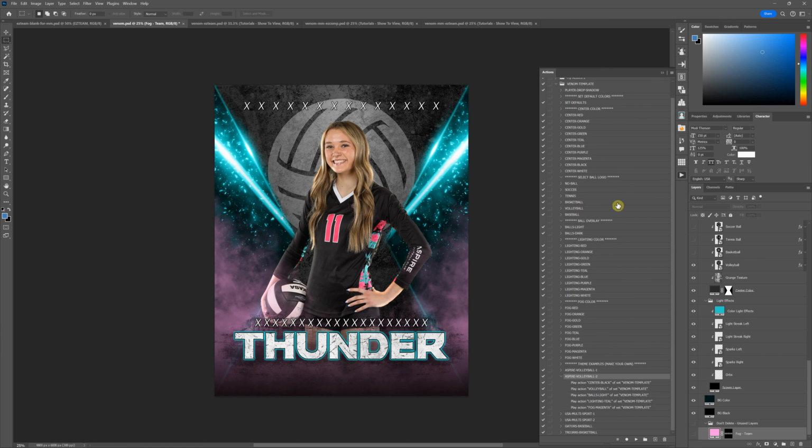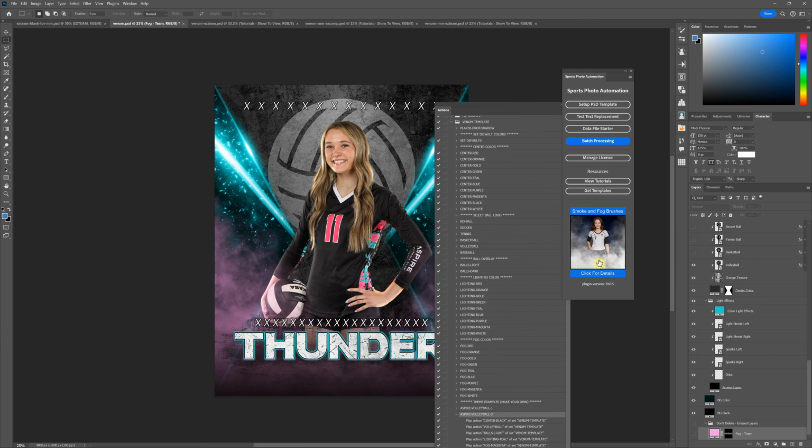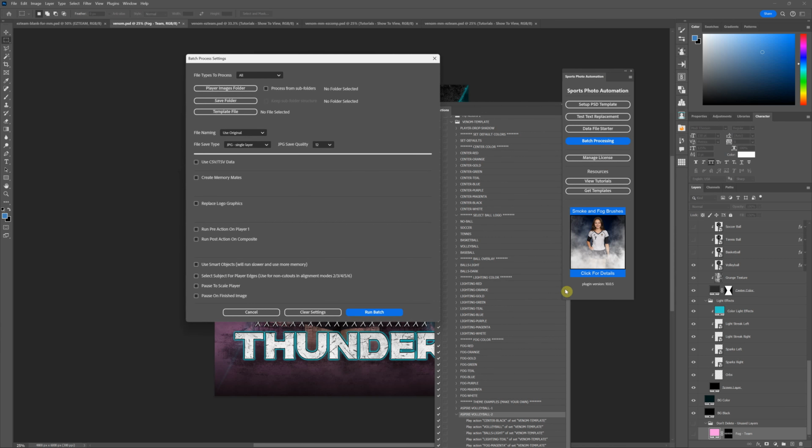Or you could just, in Sports Photo Automation, when you batch, run one action right in Sports Photo Automation. So if you're only doing a batch for one team and you don't have to actually set up the column in your CSV, you could run that one team color action right here.